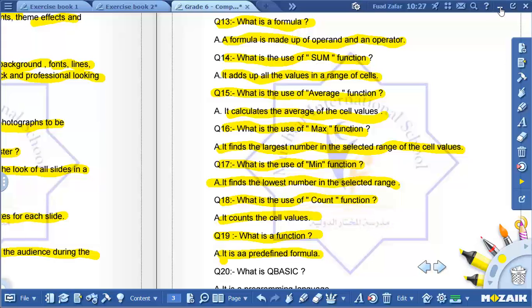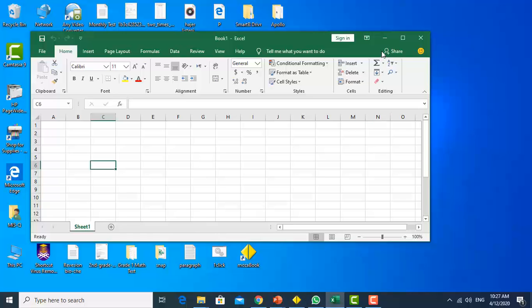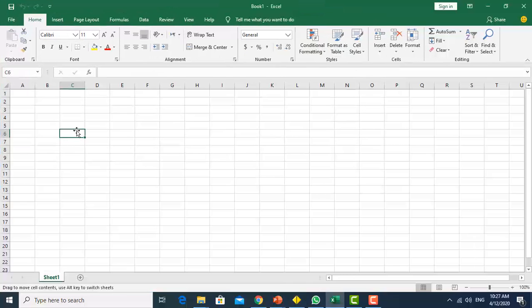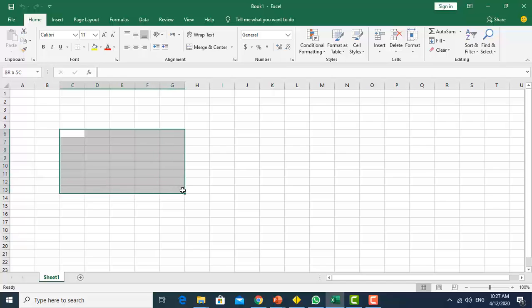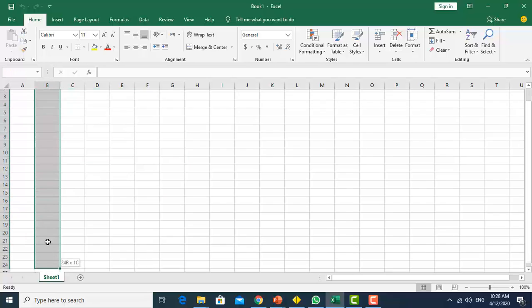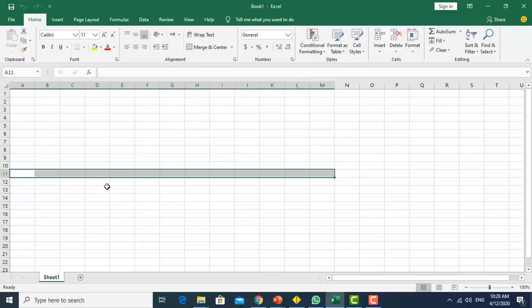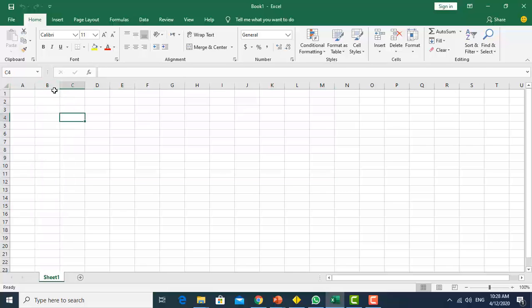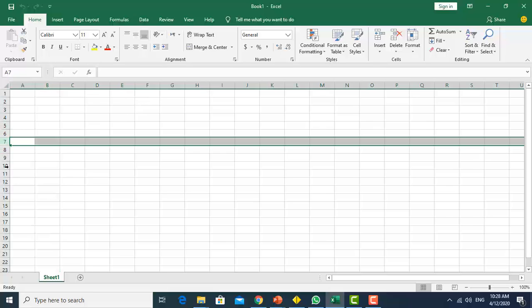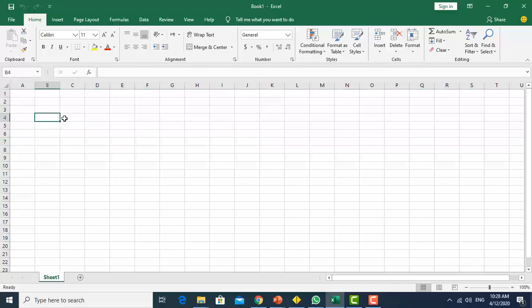Let me show you how you can use these functions. For example, here, first of all, if you want to choose a table, highlight the cells. Horizontally, these are known as columns and these are known as your rows. This is a cell reference. Columns are always labeled in letters like A, B, C, D, and rows are in numbers like 1, 2, 3, 4, and so on. So let's make a table.